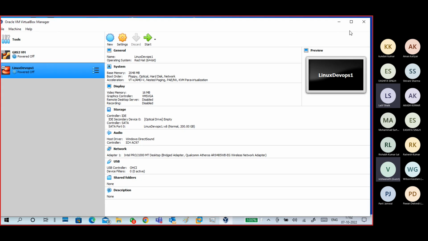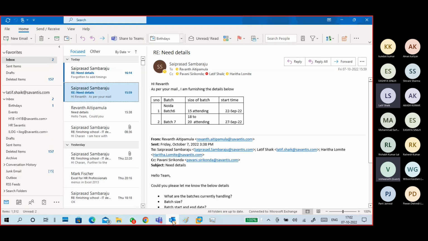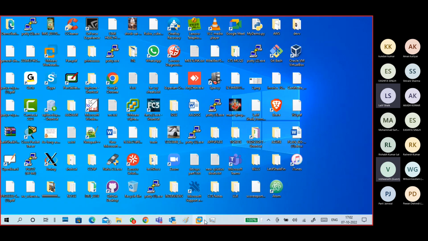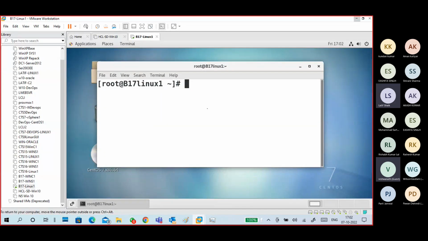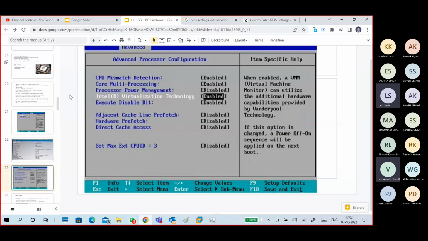The important thing is, to create a virtual machine you need to download an operating system. Understand the point. So how is it possible? Because in the BIOS you have to enable virtualization technology.